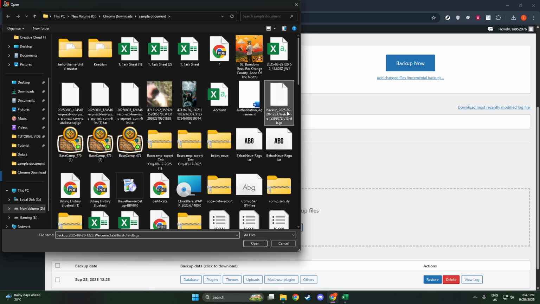When selecting your backup files, you'll typically see multiple components like database, plugins, themes, uploads, and others. It's important to select all relevant zip or archive files because each component serves a crucial role in restoring your website fully. The database contains your posts and site configuration. Themes define how your site looks. Plugins add functionalities, and uploads cover various media like images.